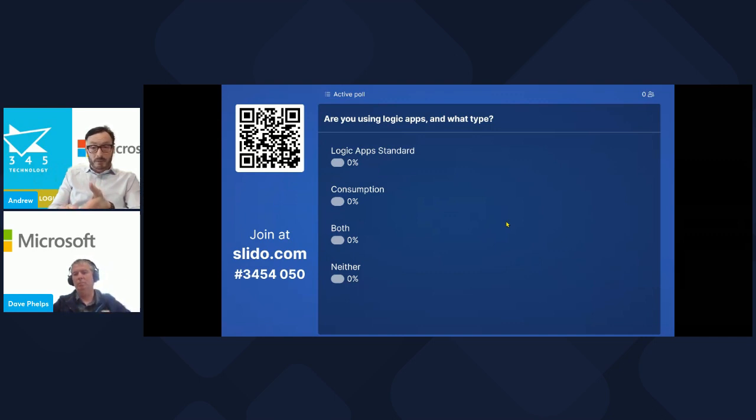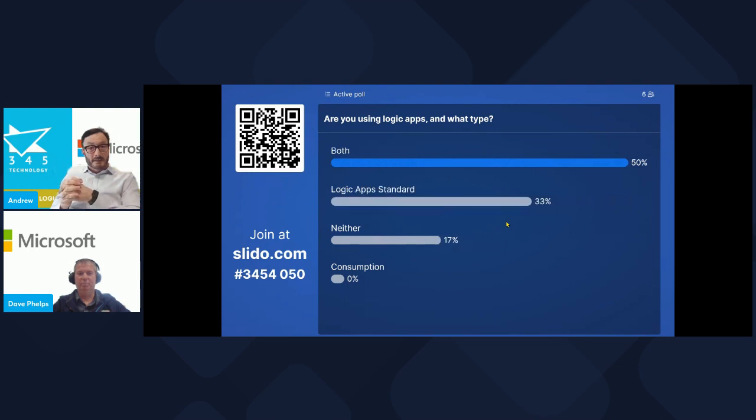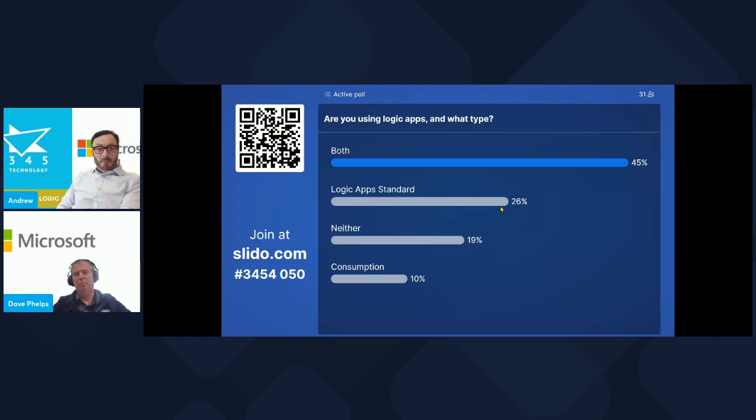You should be able to see the code there. Okay, we'll start to get some results in. Interesting. Very interesting that a lot of people are using both. We'll talk a little bit about this in a second. Okay, well, thanks everyone. I'm going to move on in just a second, so get your final votes in now.